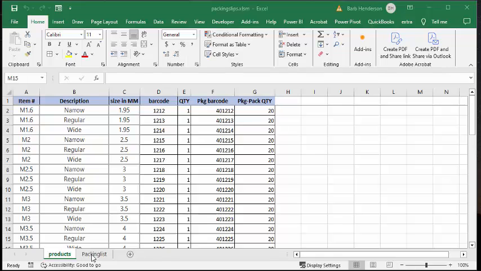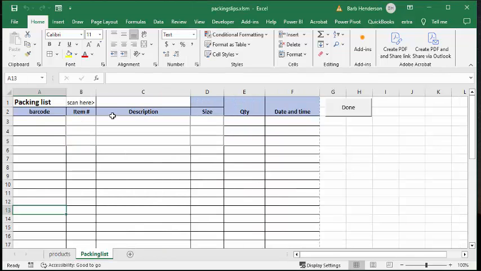We're going to go to our packing list sheet here, and we're going to go to scan. And the first number that I'm going to scan in, there you go. It's M1.6. It's narrow. The size is 1.95. The quantity is 1. So let's scan in the next one.